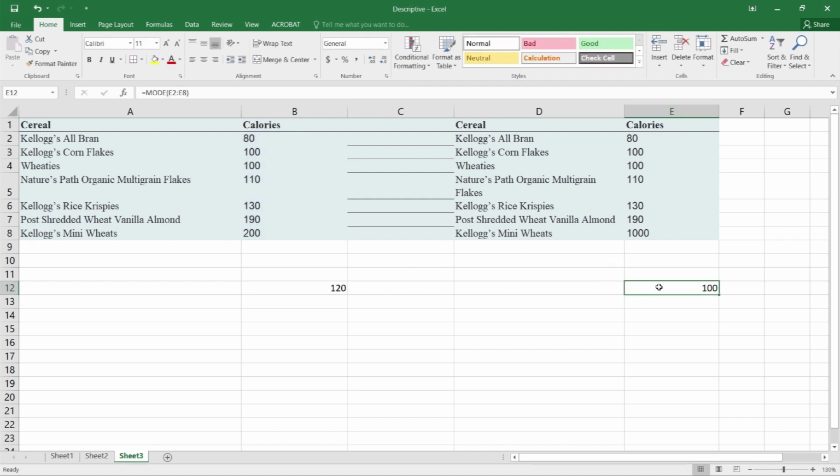Notice the other data set where the maximum value is 1000 and the minimum value is 80, the range is expected to be quite different, and as we can see, it is 920, which was expected, and therefore the presence of extreme outliers has increased the range of this data.